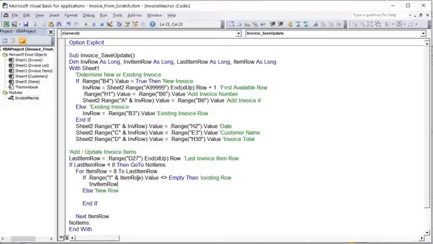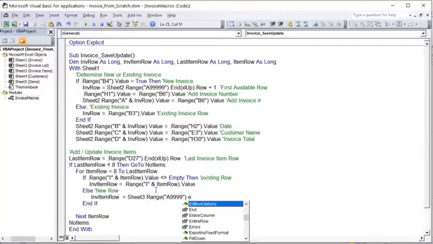And we could say equals this right here. But what if it's new? Well, if it's new, I need to add it. So in that case, I want to find the first available row. Equals, what sheet are we on? We're focused on the invoice item sheet 3. So it would be sheet 3 dot range A 9999 dot end XL up dot row plus 1. That'll be the first available row.